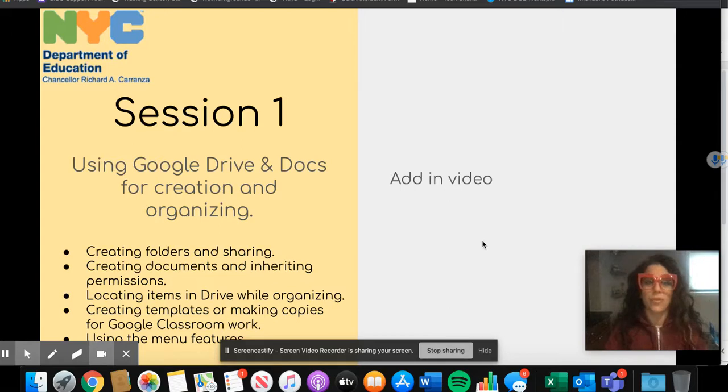So now we're going to move on to what session one will cover. We're going to be looking at creating folders, sharing, the types of permissions and how they're inherited, looking at stuff within your drive and how we could stay organized, creating templates, and then pulling from other areas to save copies inside of our drive so that we could use them in Classroom eventually, and then how we can use the different menu features inside of Drive.